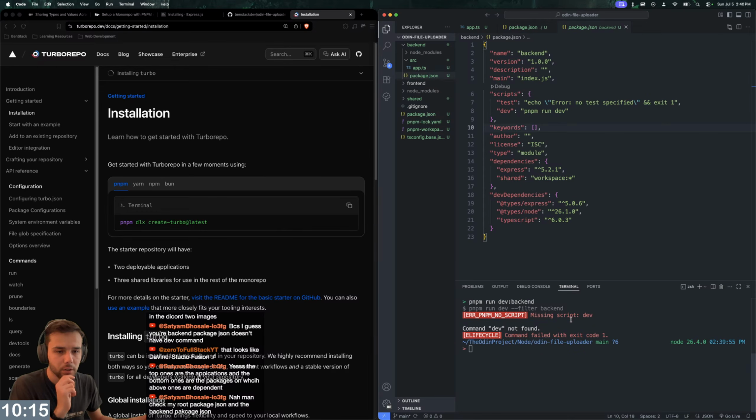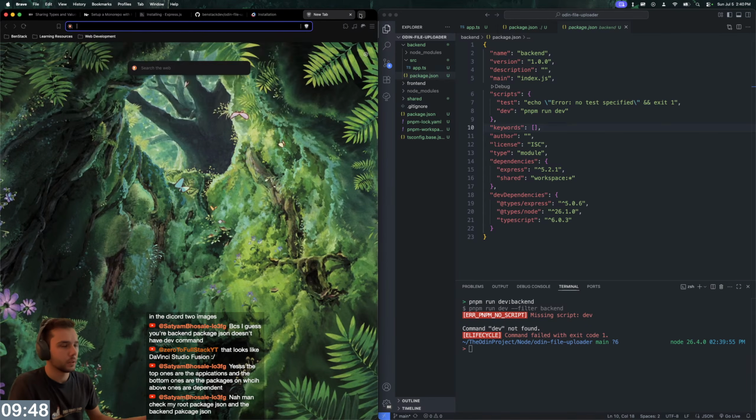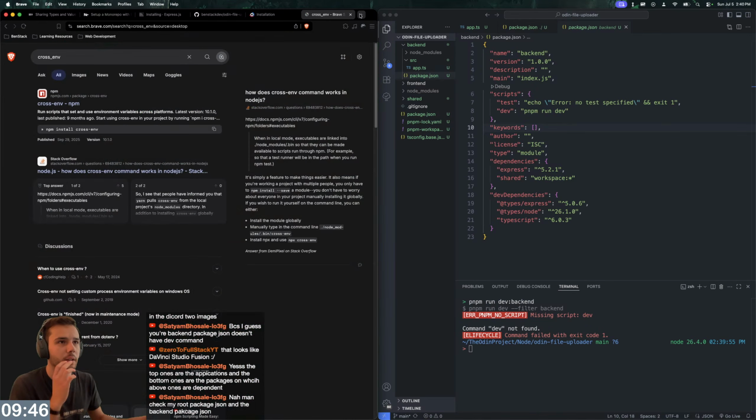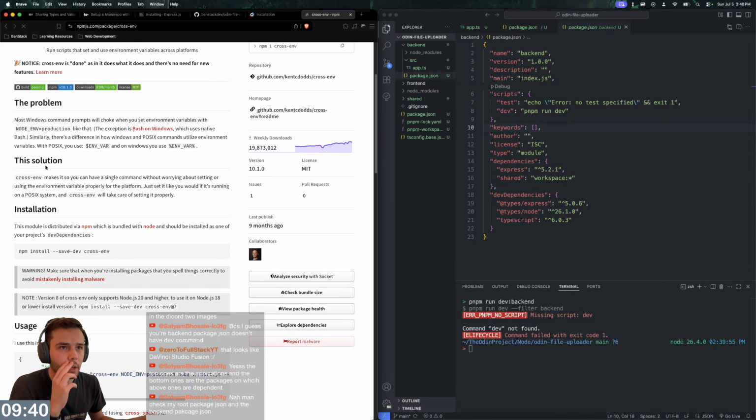Nah, man, check my root package JSON, backend package JSON. Okay, all right, I'll do that right now. I'll see what you've got. So let's see backend package JSON. Ah, so you have a dev cross environment. What is cross env? What the hell is cross env? Is that to share, like a .env? Makes it so you can have a single command without worrying about, okay.